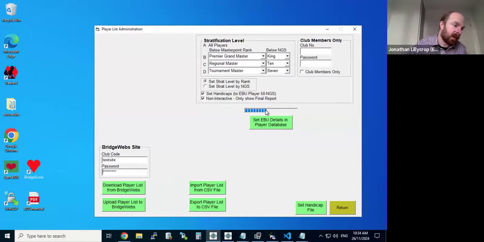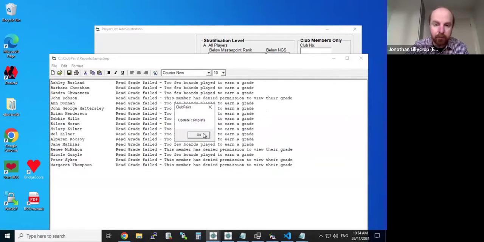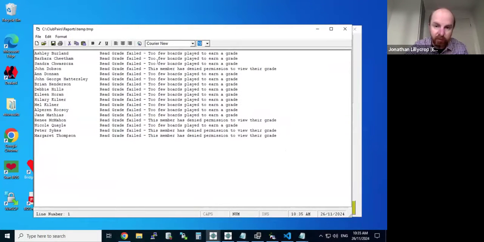So the difference doing it this way is that with EBU score, for people who've got their grade private, they can just be given the maximum handicap of -6. Doing it this way, there isn't really a maximum that can be applied, because someone's NGS grade can go as high as, well, obviously there's no limit to how high it could go in theory. So I'm using the same player data, the same people. The same ones haven't played enough boards and the same ones have got their grade private.